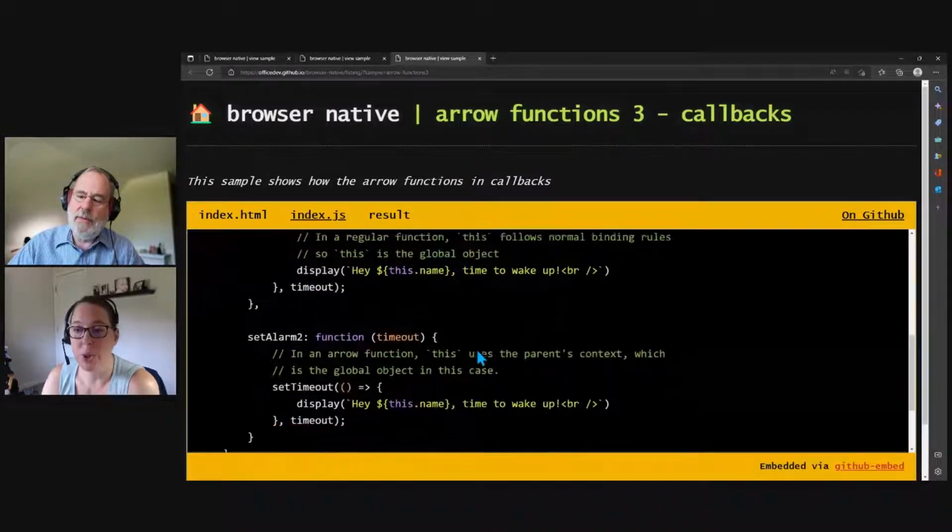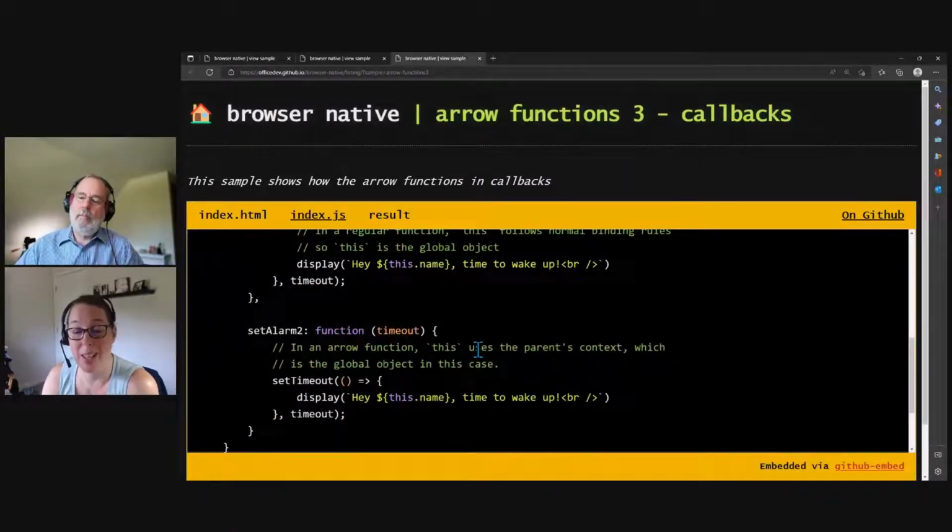Right. And because setAlarm2 is that traditional function, like in our last example, this keyword was from the object. And so now by using an arrow function in your setTimeout, you're getting this context passed through into that arrow function. So this.name then means the same thing as it does for the traditional function. That's right. It makes perfect sense, maybe. Well, once you know what you're doing, yes, I think it does make perfect sense. But figuring it out, maybe not so easy.